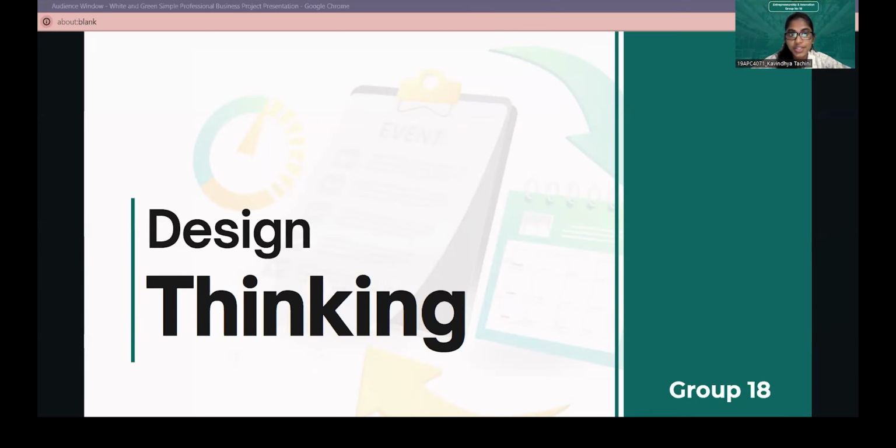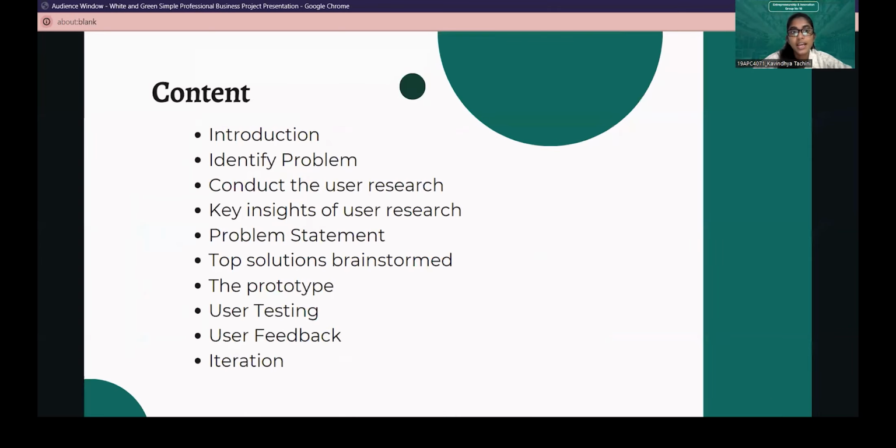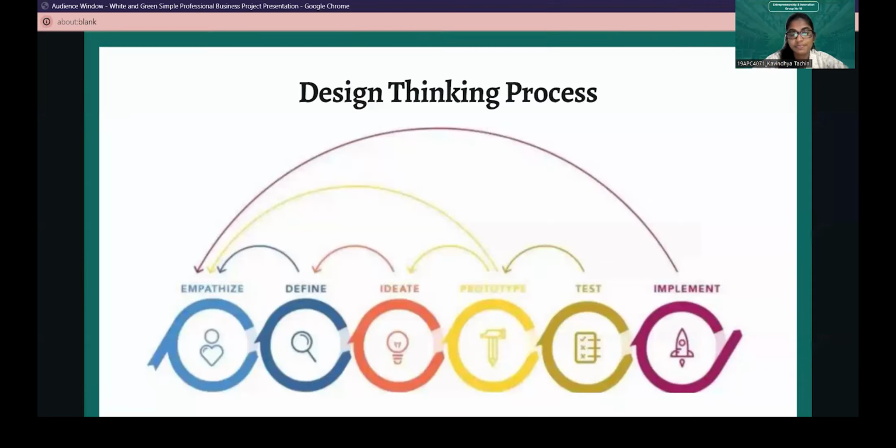Today we are excited to present our project on design thinking. Here is a quick overview of our presentation today. Now we will start with the design thinking process. Design thinking is a user-centric approach to problem solving that involves 6 phases. They are empathize, define, ideate, prototype, test, and implement.